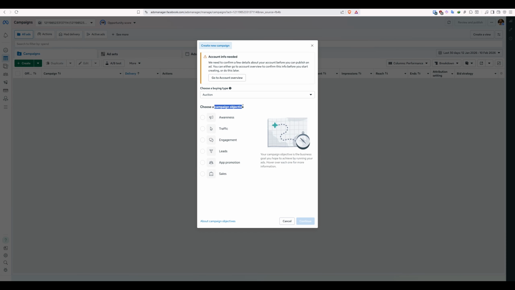Now our main objective is, well, it depends on you. If you want more views or reach, go with awareness. If you want more traffic, more clicks, go with the traffic option. It's good for landing pages, Instagram profile visits, messengers, stuff like that. If you want more engagement, like video views, post engagement, conversions, calls, go with this one. If you want more leads, like people filling out forms, getting information, go with this one.